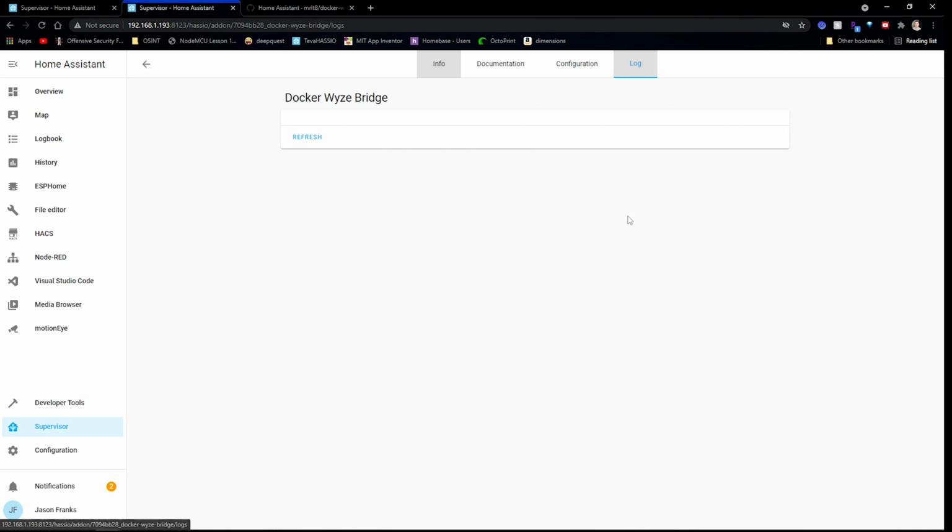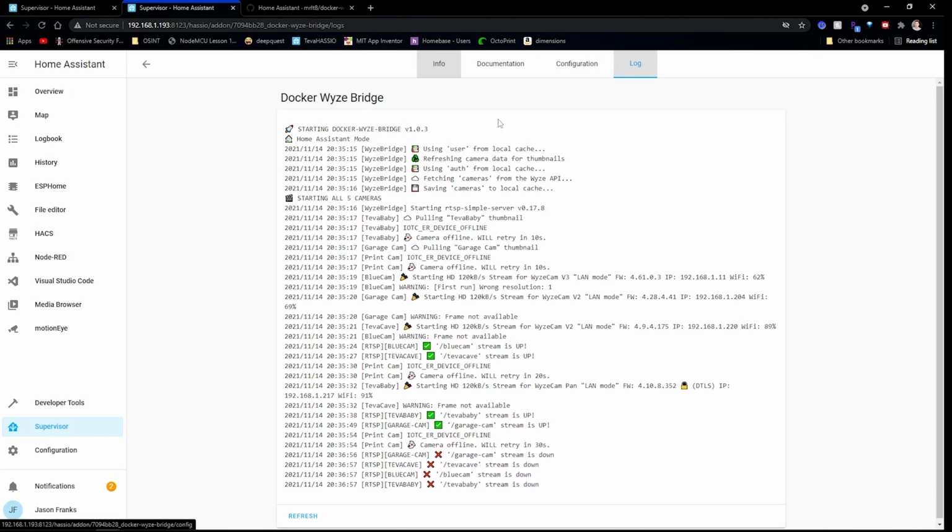Now, if everything's set up properly, you should see in the logs here for the Docker Wyze Bridge that it's starting to detect your Wyze cameras. If you have any error messages, you may want to check out your configuration.yaml file. And another thing I noticed when I was first setting this up, I had messed up on my configuration.yaml file a couple times. And then I started getting an error here in the logs saying that I had made too many API calls to Wyze, and I think it kind of locked me out temporarily. So just be aware of that.